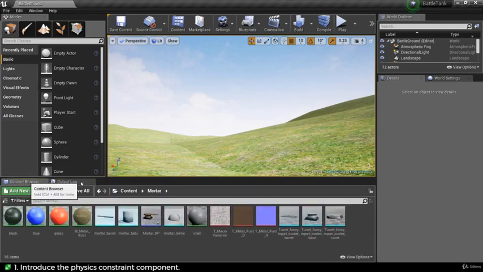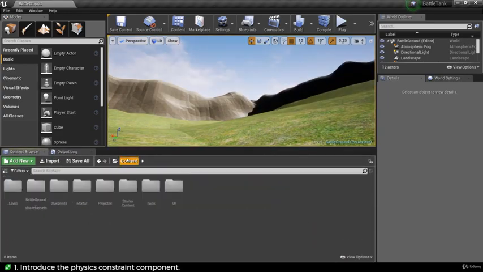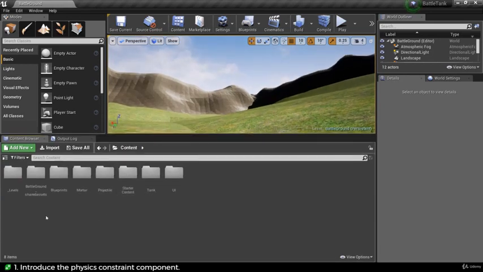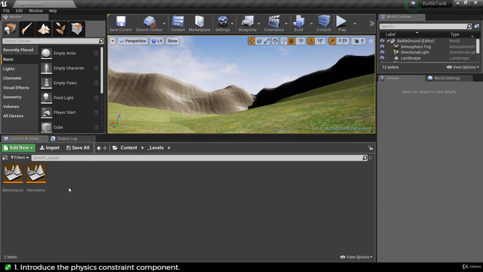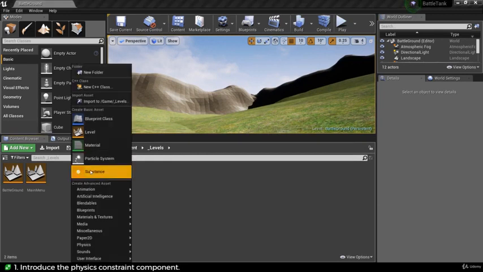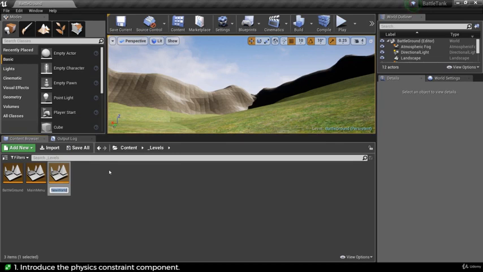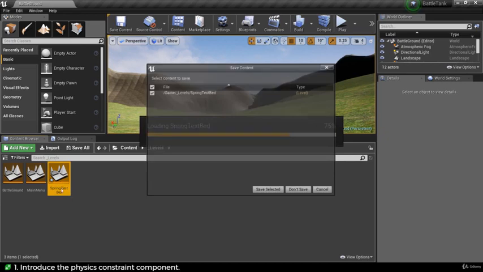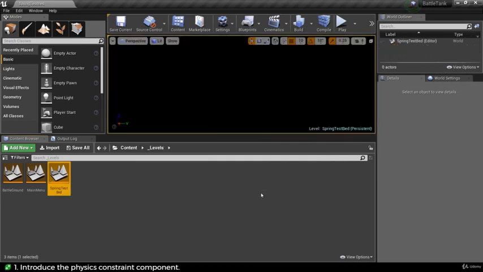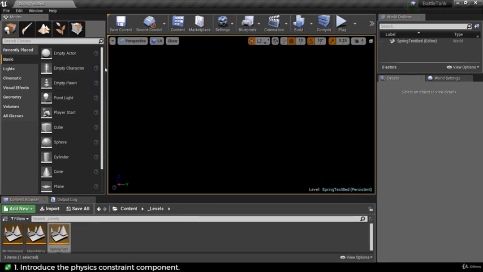So we're going to go ahead and create a little test bed for this. So I'm going to go over to my content browser and you can follow along with me. I'm going to go into my levels and I'm going to add in a new level by right clicking and hitting level, and I'm just going to call this spring test bed, like so. And we can go ahead and open up said new level, and it's going to be completely empty because I've created it as an empty level. So let's put a few things in here.